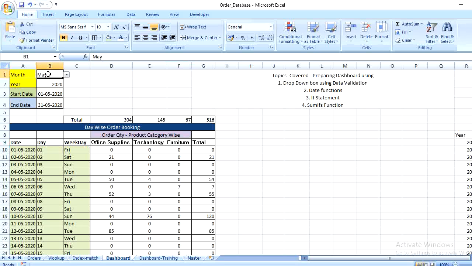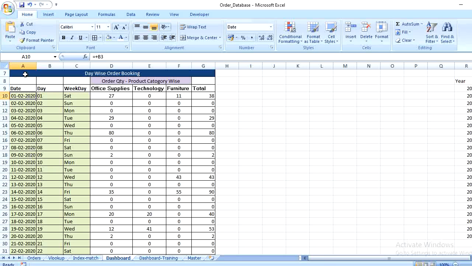I want to know the device order booking against these categories for the respective month. At the top, I can select from the list whichever month I want, and I can select the year. The start date and end date are automatically captured for that particular month. Suppose I want to know February: the start date and end date are captured automatically.